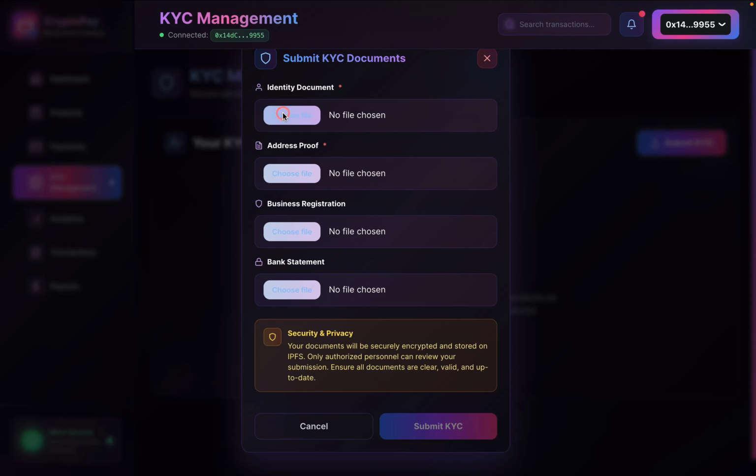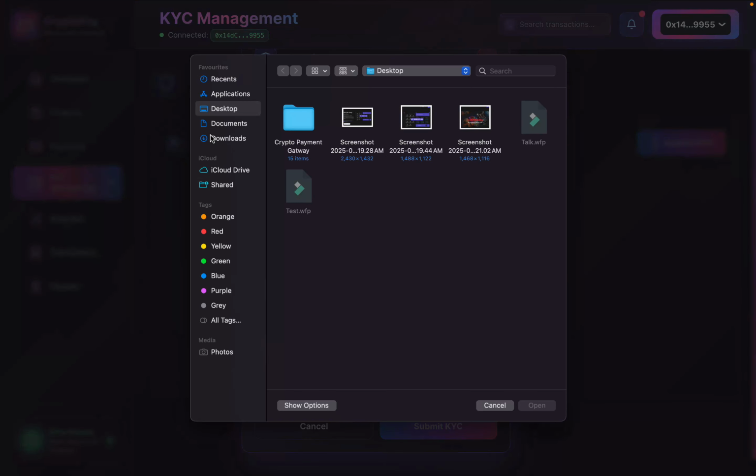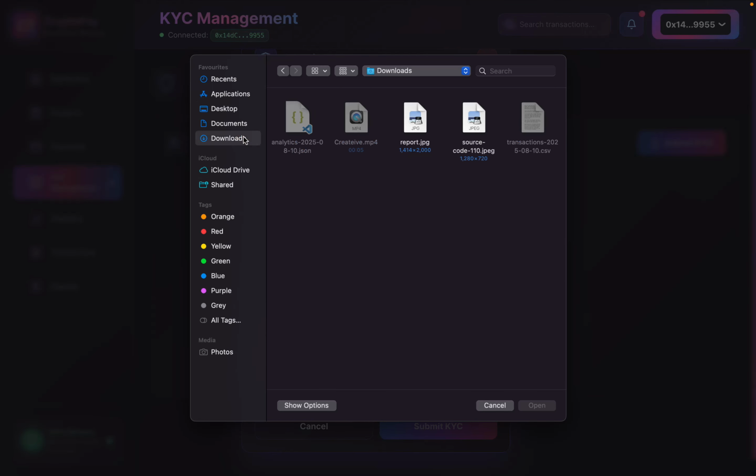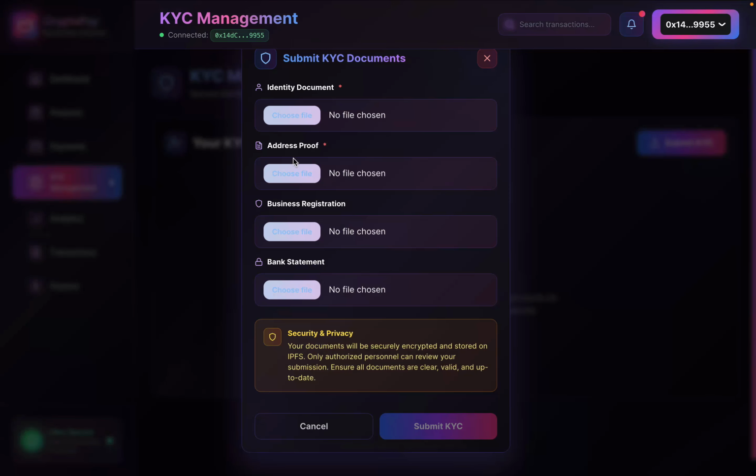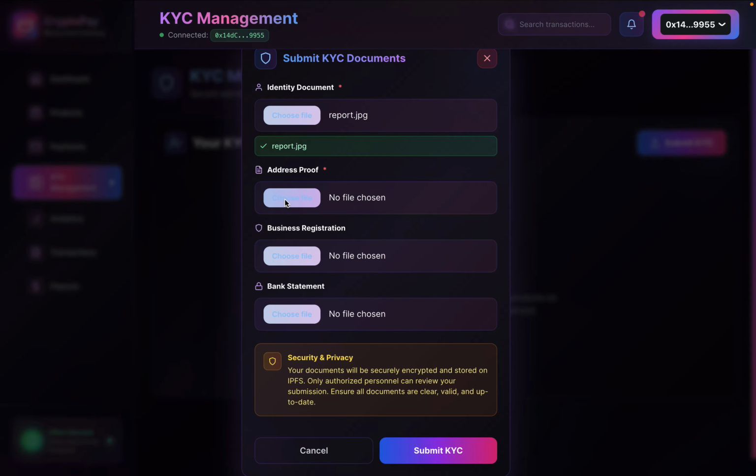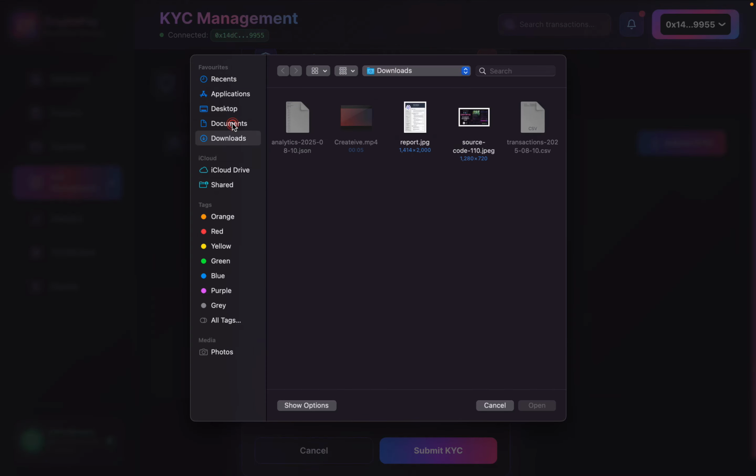I have to submit my document. So first I have to submit the document. Make sure to submit the document as a JPG file. I'll go with this report, which is a JPG, because it's very light. You don't want to load too much data.